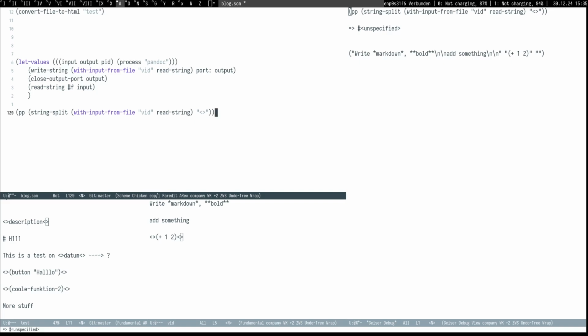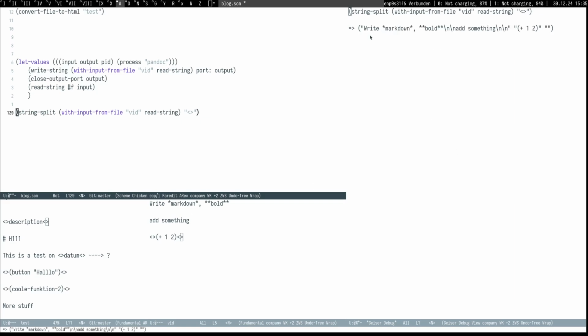Okay, it doesn't matter, it's not pretty print. So we get back a list with three elements. The first one is our Markdown up to this point, the second one is the code we want to evaluate, and the third one is the empty string, because after this last angle bracket there's an empty string, since string split does it that way. Alright, and now we can evaluate the second argument.